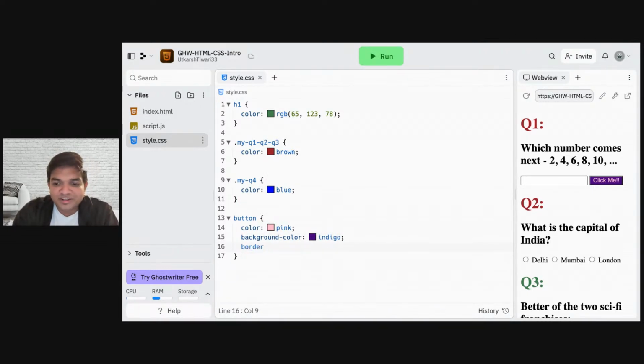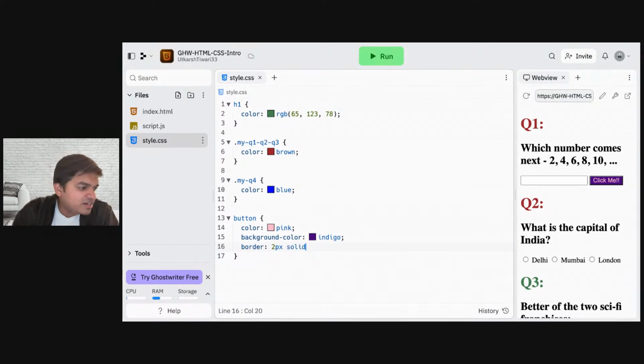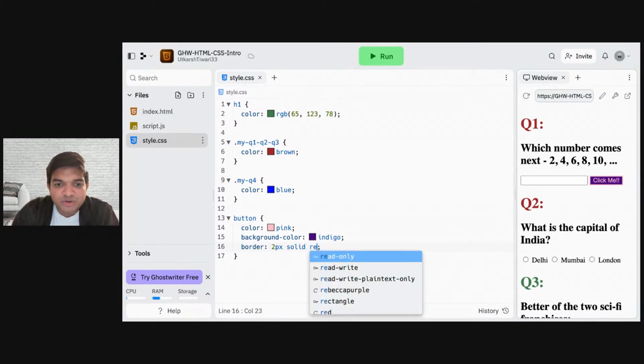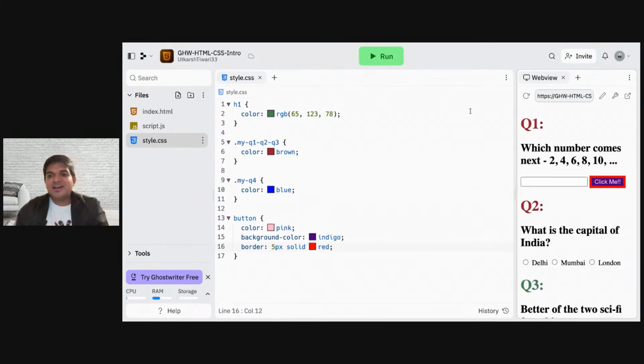Okay, what else can you add? You can add a border to it. Let's say you want to add a border of 2 pixels and it is a solid border. And then yeah, that's it. You hit run and there's this pink color border around it. You can also change the color. You want that border to be, let's say, red. So yeah, you can do that. And you can have this 5 pixels also. Yeah, so many things.